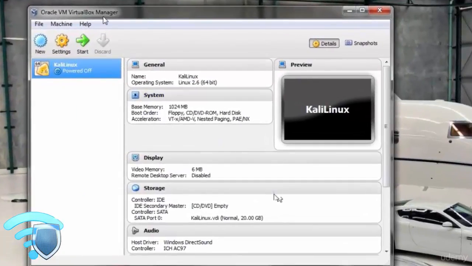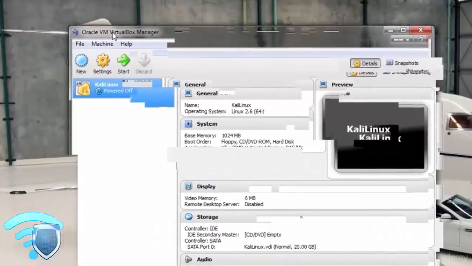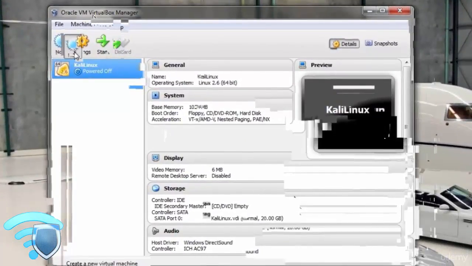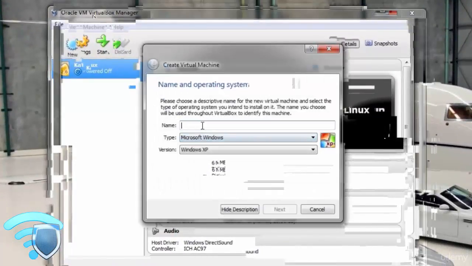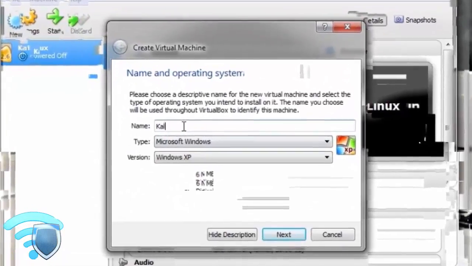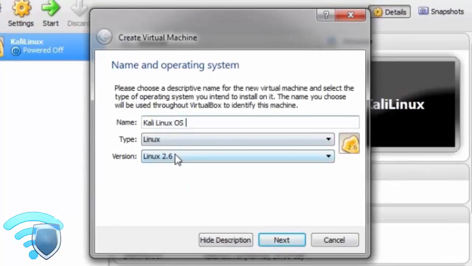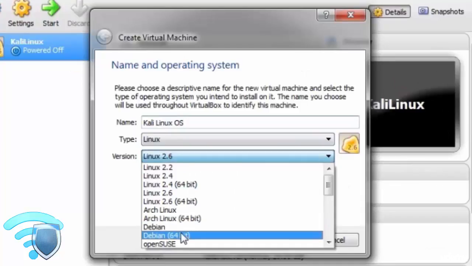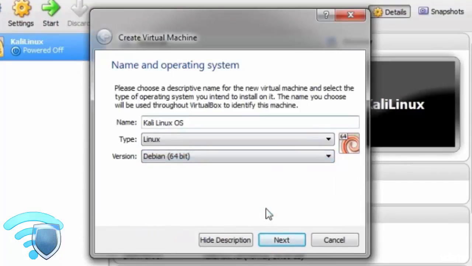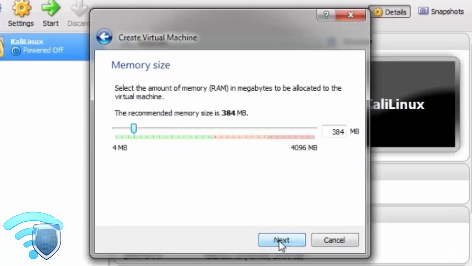First open VirtualBox and click on New and give the name as Kali Linux or any other name, like I'm writing here Kali Linux OS, and select version as Debian 64-bit, or you can even choose any other version and click on next. Recommended memory size is 2 GB.